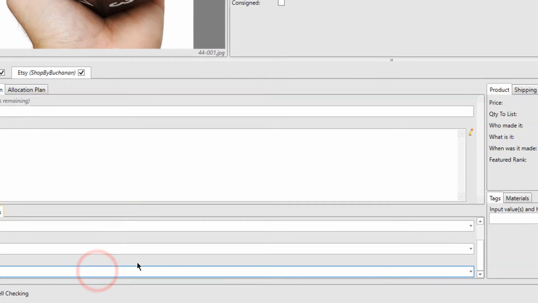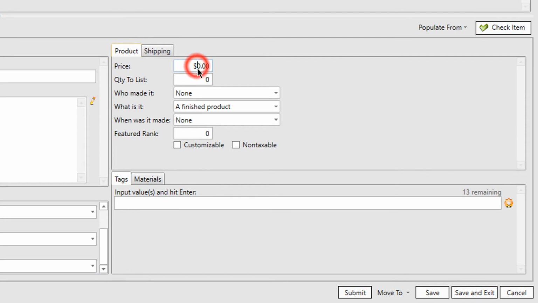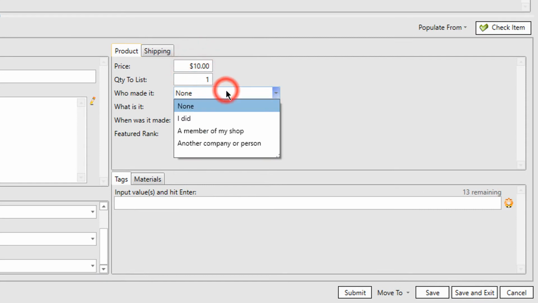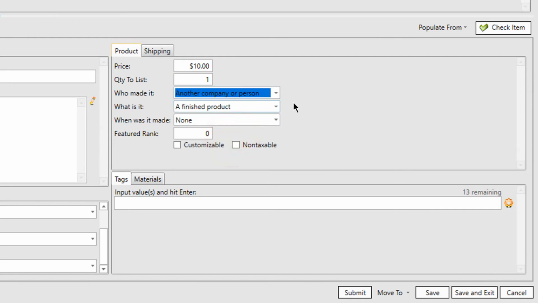The Product tab allows you to set the price, quantity to list, and other product details. The Who Made It field allows you to specify the creator of your product. This includes the product being created by yourself, a member of your shop, or another company or person.